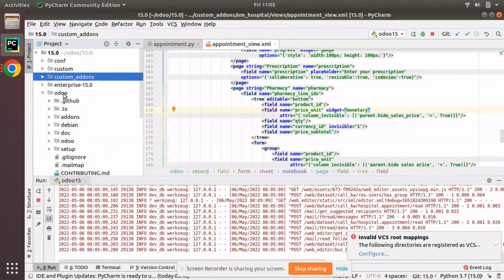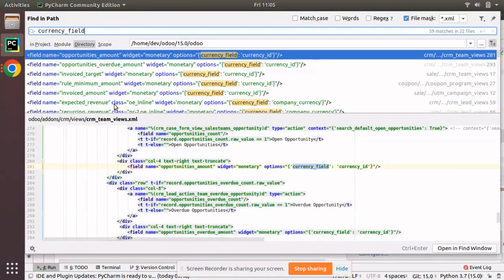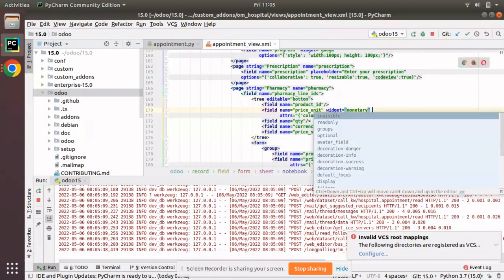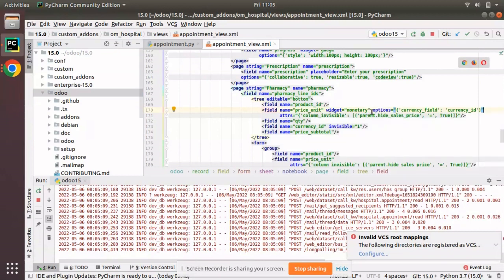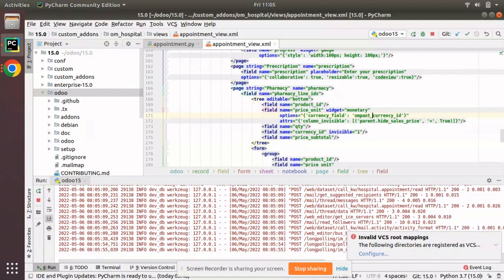One more point: currency field. Let me search currency field in the code. You can see you have the option to specify currency field on the XML side also. Similarly, I'll copy this and you can add it as an option. Suppose the currency field name is not currency_id, you can explicitly specify the currency field by using options equal to currency_field equal to your currency field name, for example company_currency_id. Currently my field name is currency_id, so I'll give currency_field as currency_id.